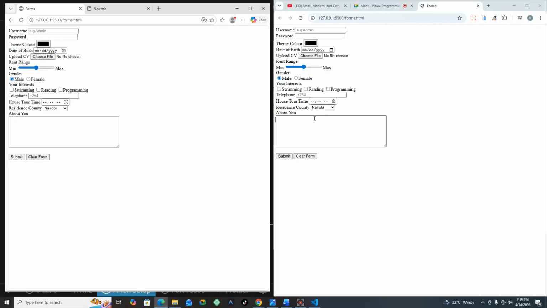As you can see, when it comes to Chrome here, the edges are a bit rounded on the text area. When it comes to Edge, they are a bit straight. So with these subtle changes, each and every browser by default will apply its own styles to the content that you're presenting. So you don't get the same look and feel across multiple browsers. You'll probably get something slightly different.